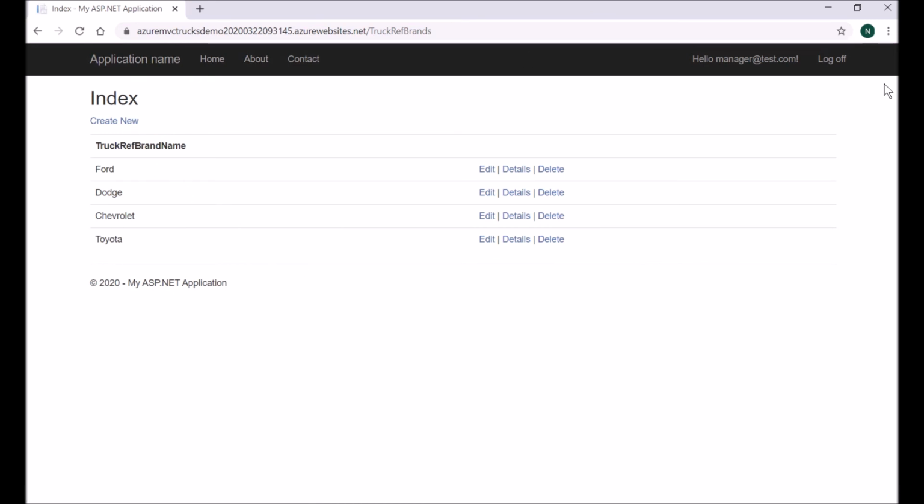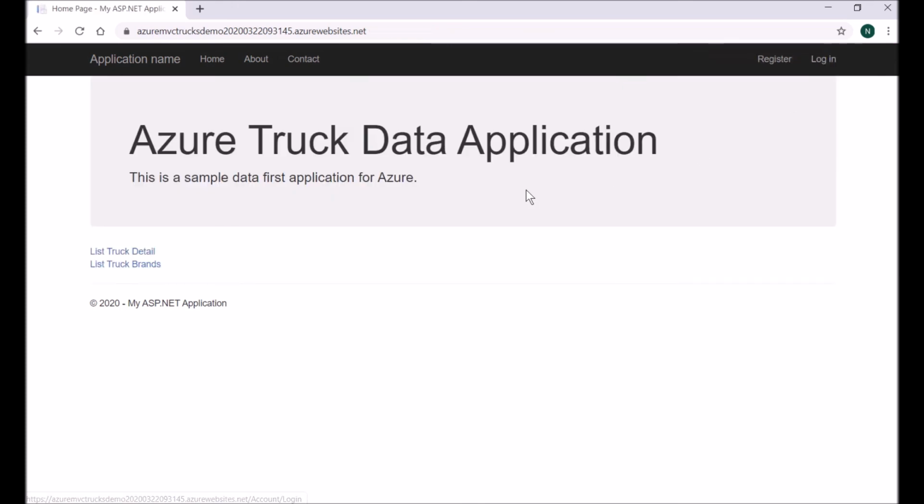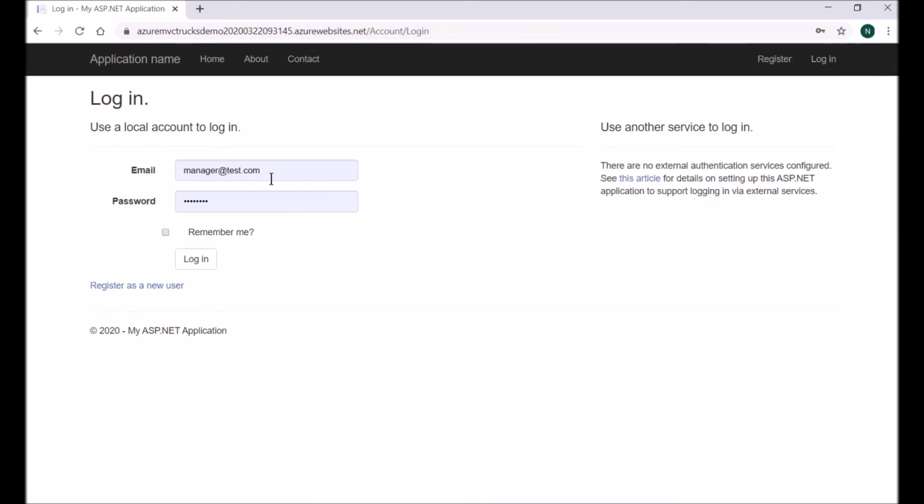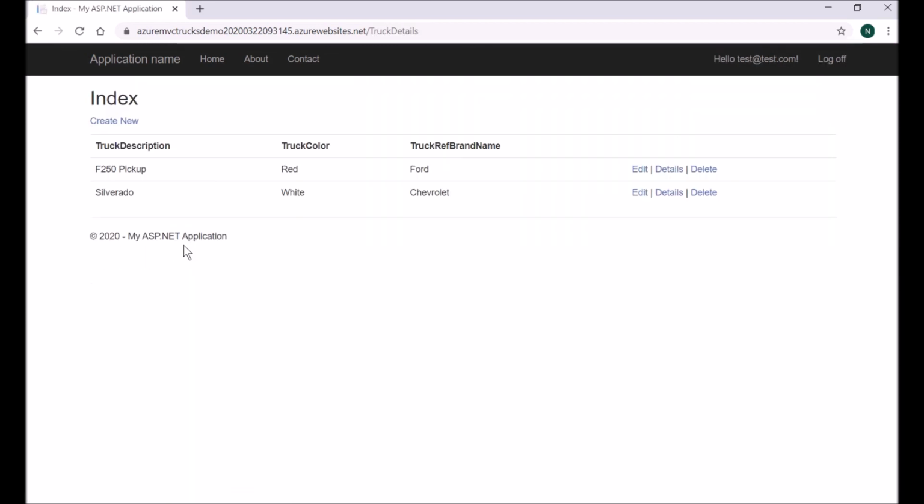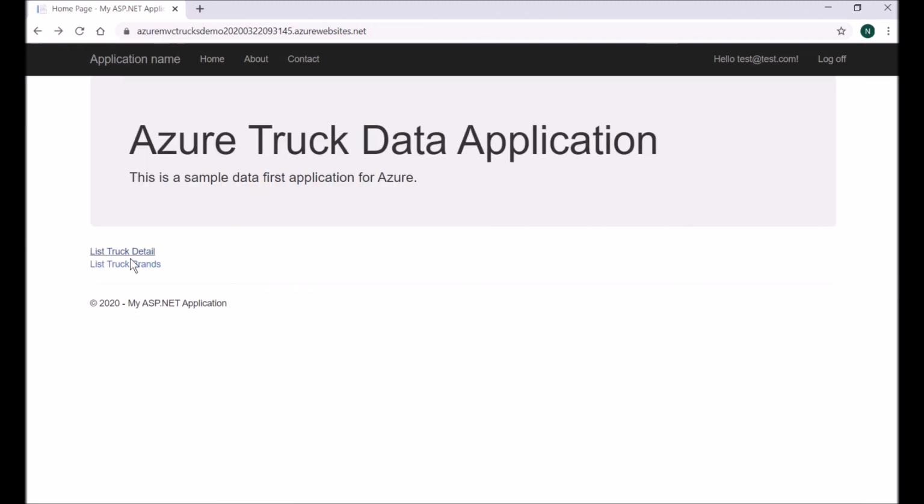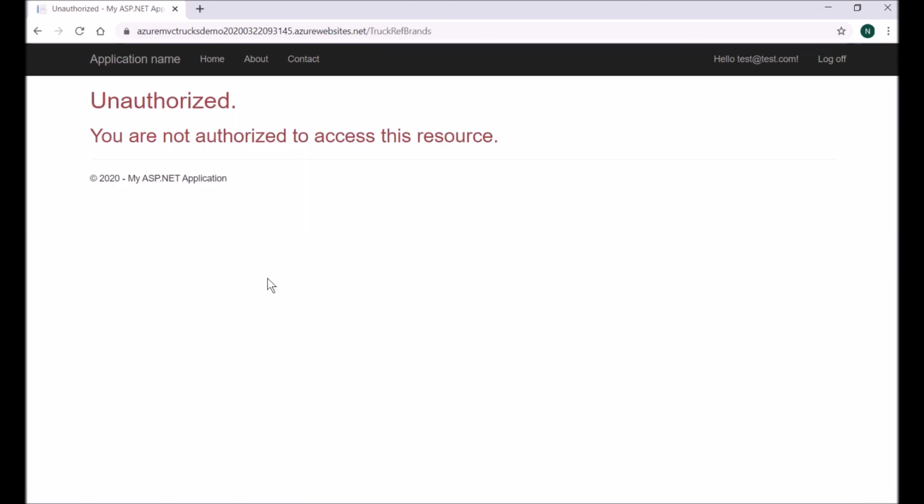Let's log off and log in as the test account. And the test account should be able to get to the detail, but not the truck brand. So let's see if I can get to the truck detail. I can. Let's see if I can get to the brands. Unauthorized. Perfect.